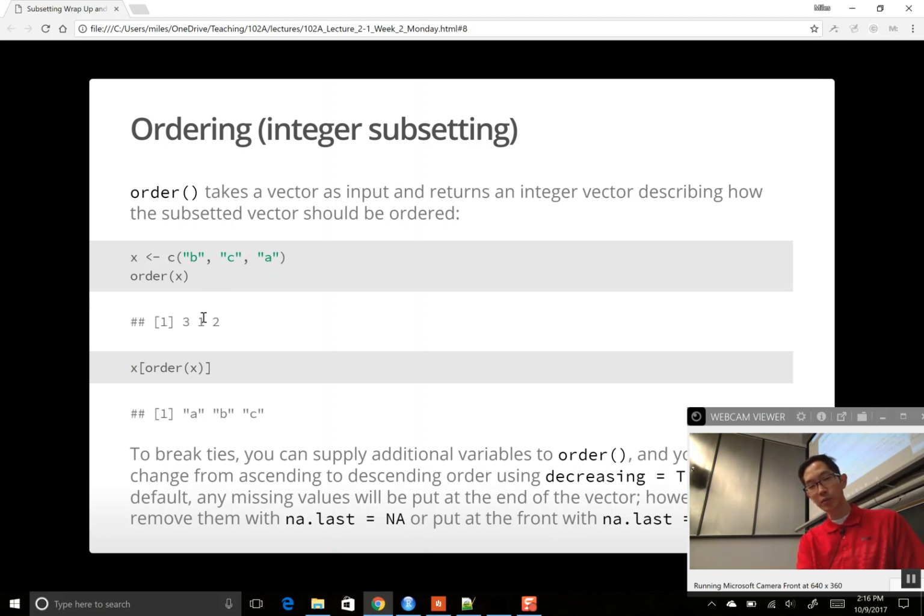The second item should be the first item, which is B, and then the last item should be the second item, which is C. Okay, so it's telling you, if you want to put X into order, which elements you should pick. You should select the 3rd, then the 1st, then the 2nd. And so if you subset X based on order, you will get A, B, C. Okay. If you want to put them in the reverse order, you can put the option decreasing equals true.